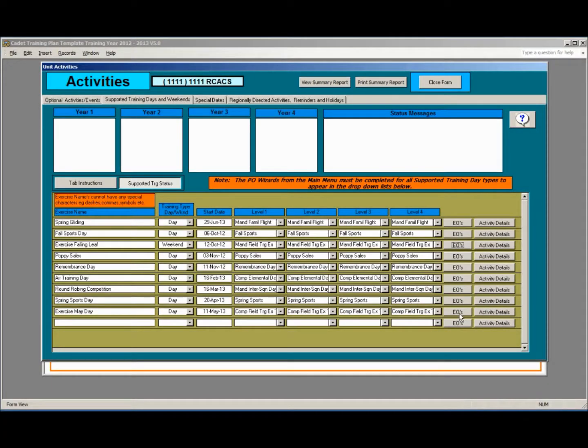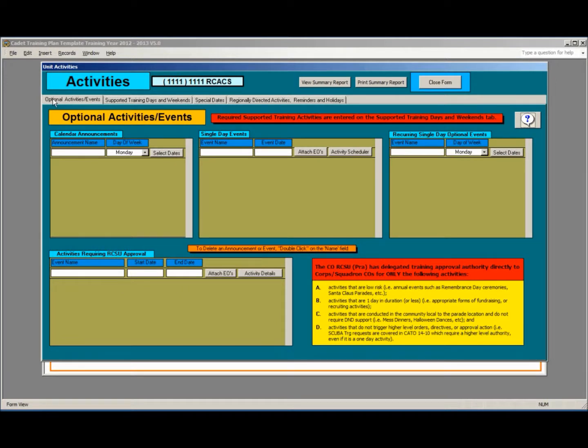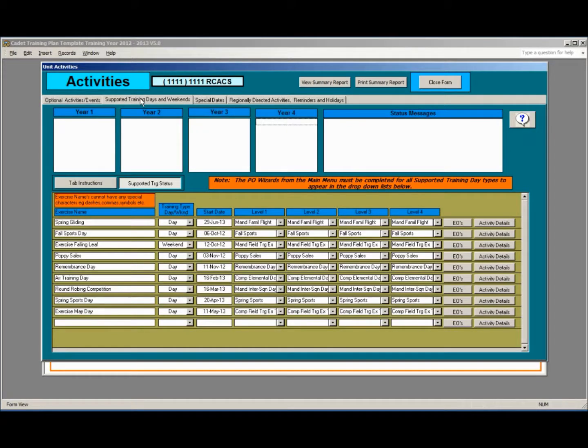Before we close off this segment though, we're going to take a quick look at the other tabs that are part of the activities module, starting with optional activities and events. And we just want to emphasize that we have our red little banner here just pointing out that optional activities and events only go on this screen. Supported training days and weekends, as you've already seen, are done here on the second tab.